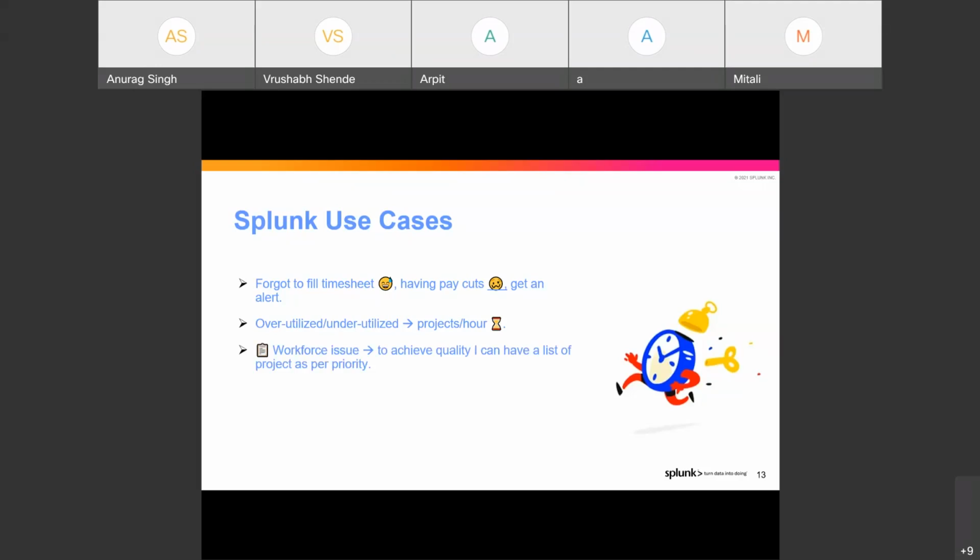Now, the third point will be the workforce issue. To achieve quality, I can list as per priority. When you assign high, medium, or low priority, you distribute accordingly. You are taking the load off a certain employee. You are not overloading a certain employee. When you create this use case in your Splunk environment, in the form of a dashboard, you can see everything there. So you can get an idea.